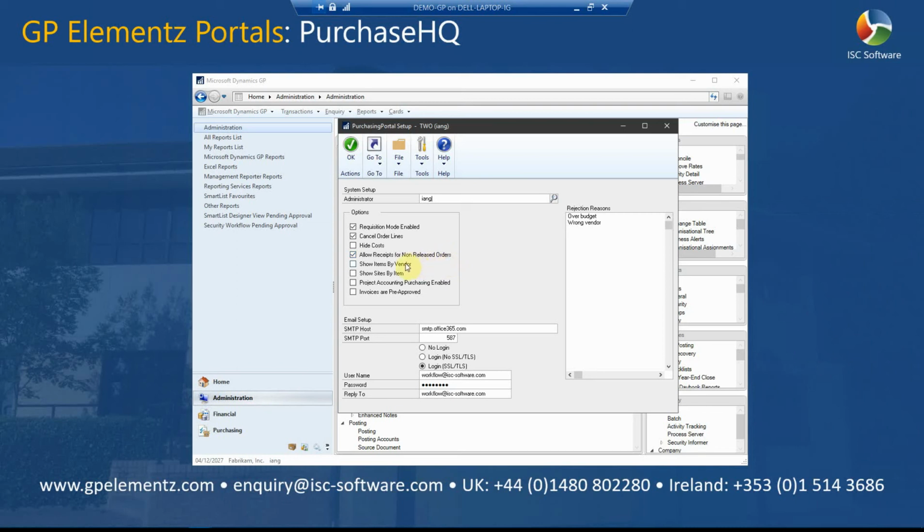We can also choose to show items by vendor. If we mark that box, we'll only see items which have a vendor item number created in GP. If it's unmarked, we'll see all items on the portal. And in that circumstance, if we use one where a vendor item number doesn't exist, it will automatically be created when the transaction line is added.